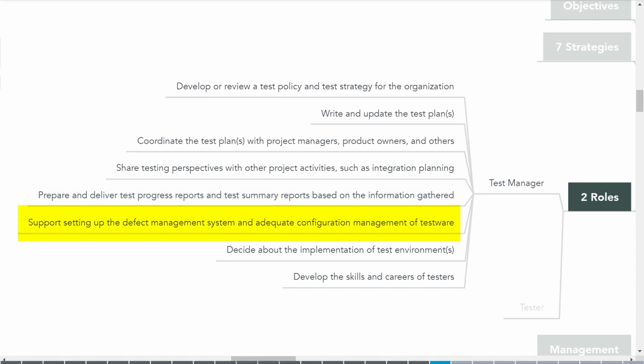Support setting up the defect management system and adequate configuration management of testware. Decide about the implementation of test environments. Develop the skills and careers of testers.